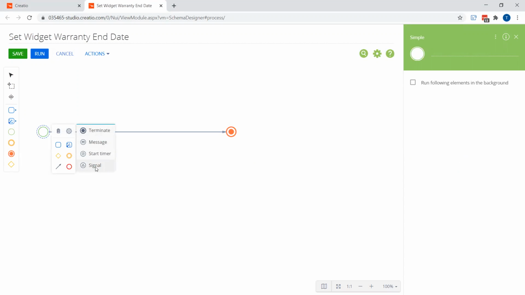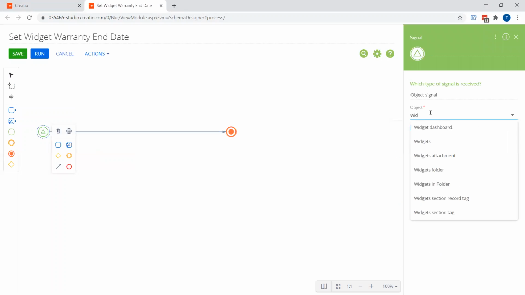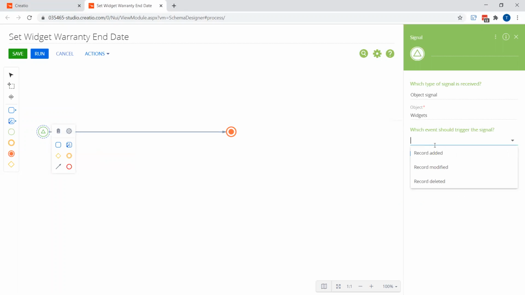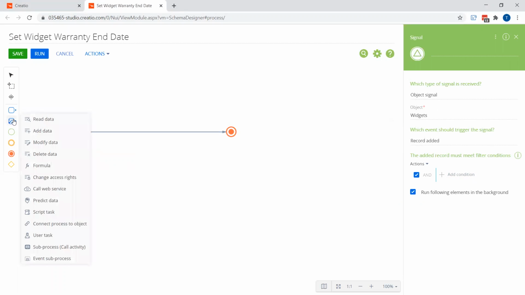So I'm going to use a signal start event, meaning I want this process to start automatically when some sort of action happens within the Creatio application. In this case, I'm going to do that based off of the widgets object, and I'll trigger by creating a widget. And I'm going to do this for every single widget that's created. I could put filtering conditions in here if I want to do this on some sort of subset of data. In this case, I think I just want to go ahead and do this every time.